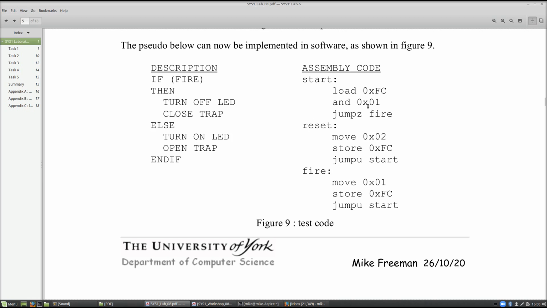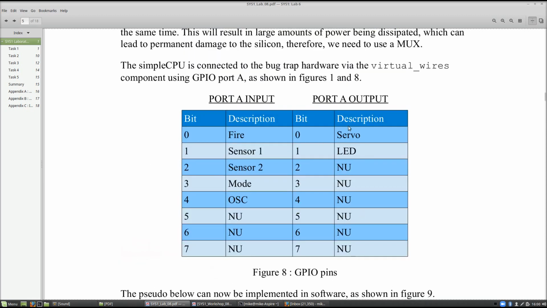If the trap was triggered and the fire button was pressed, then I'll jump to this section of the code. Again, I load the value 1 into the accumulator and then store that out to address FC. So those values here will be written to the output port. You can see if I wrote the value 2, then I have 00010, so the LED will be on and the servo will be in the open position. And if I was to write the value 1, that would be 00001, then the servo will be in the closed position and the LED will be off.